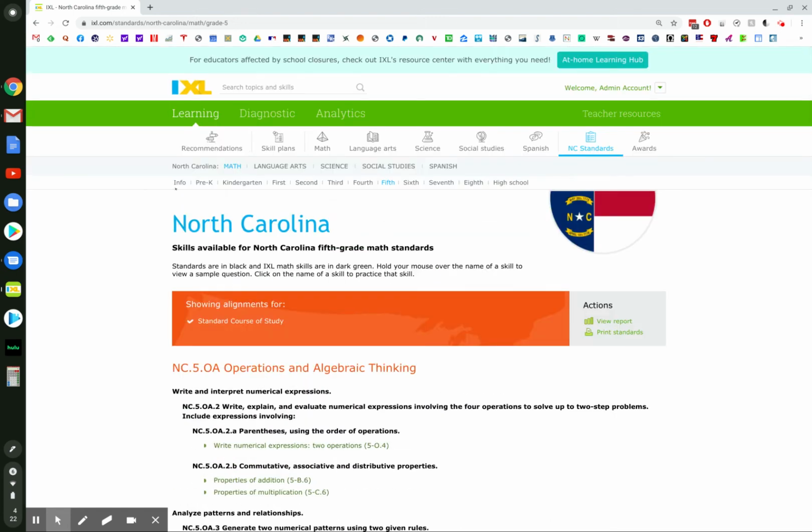So that's going to work for all the different subjects, and you'll be able to get to skills to assign in all of the different subjects by going, instead of to math, going to language arts, science, or social studies.